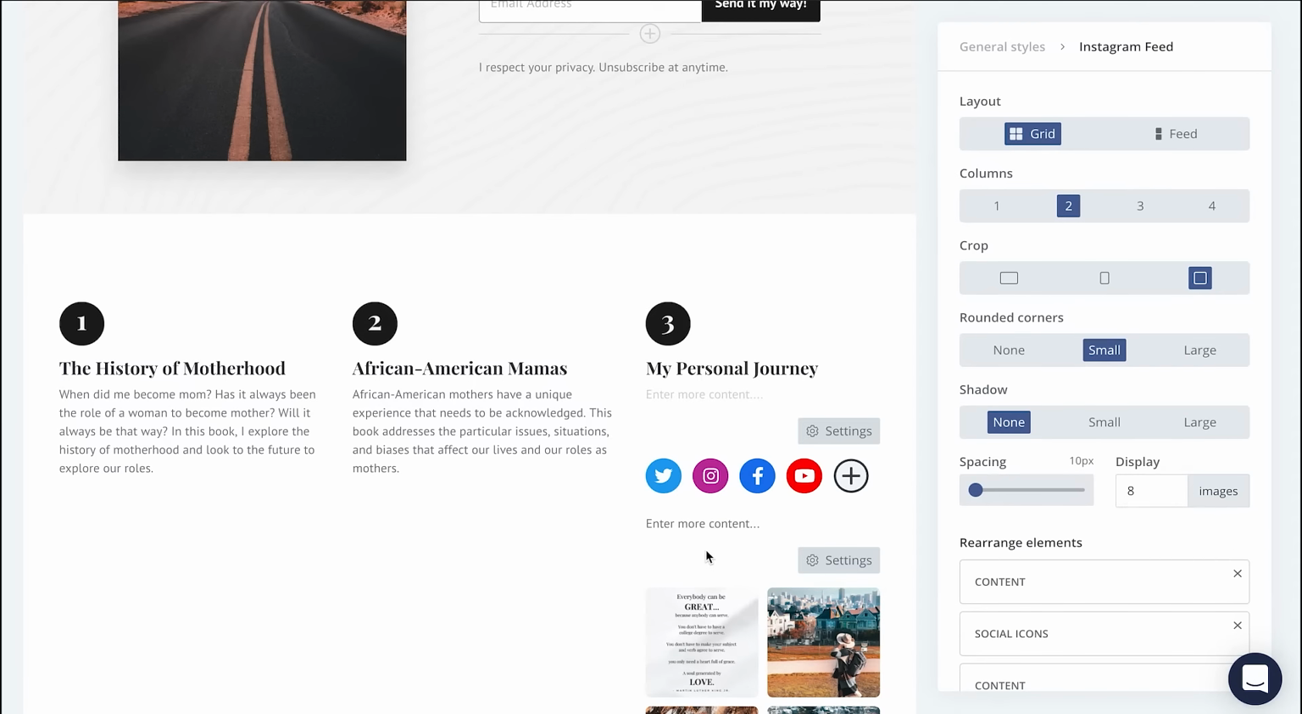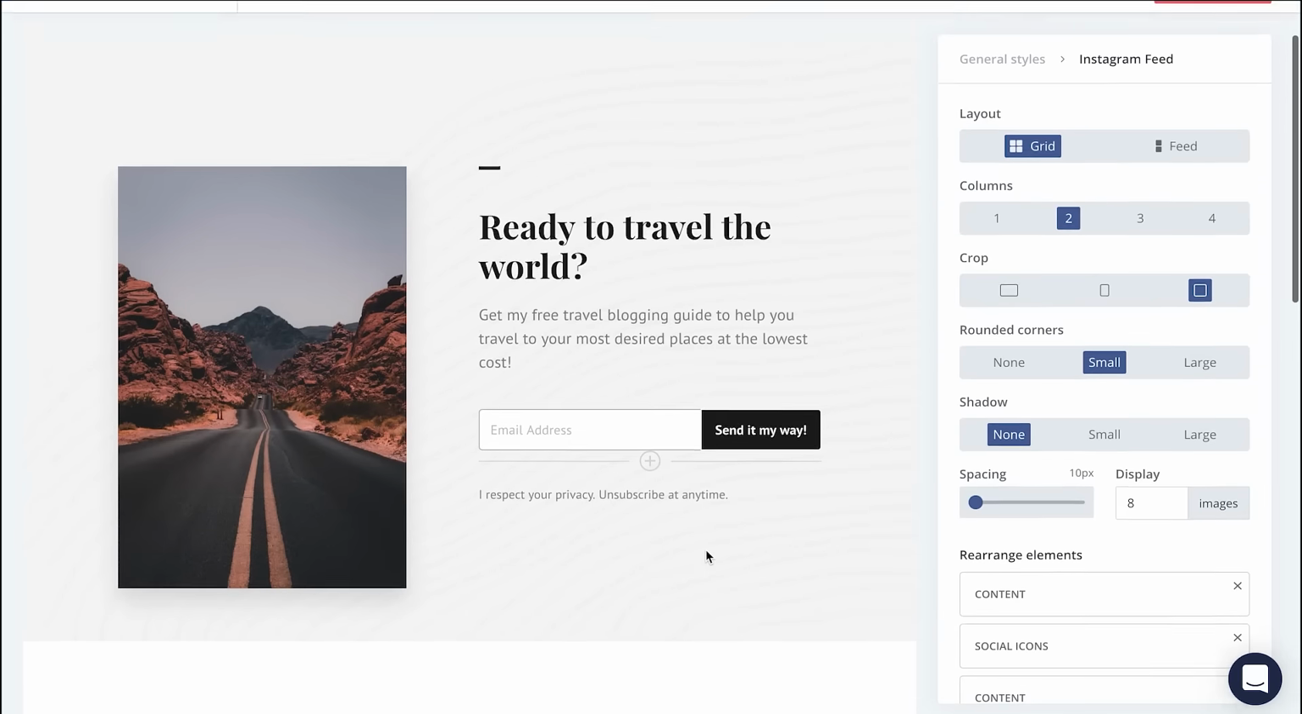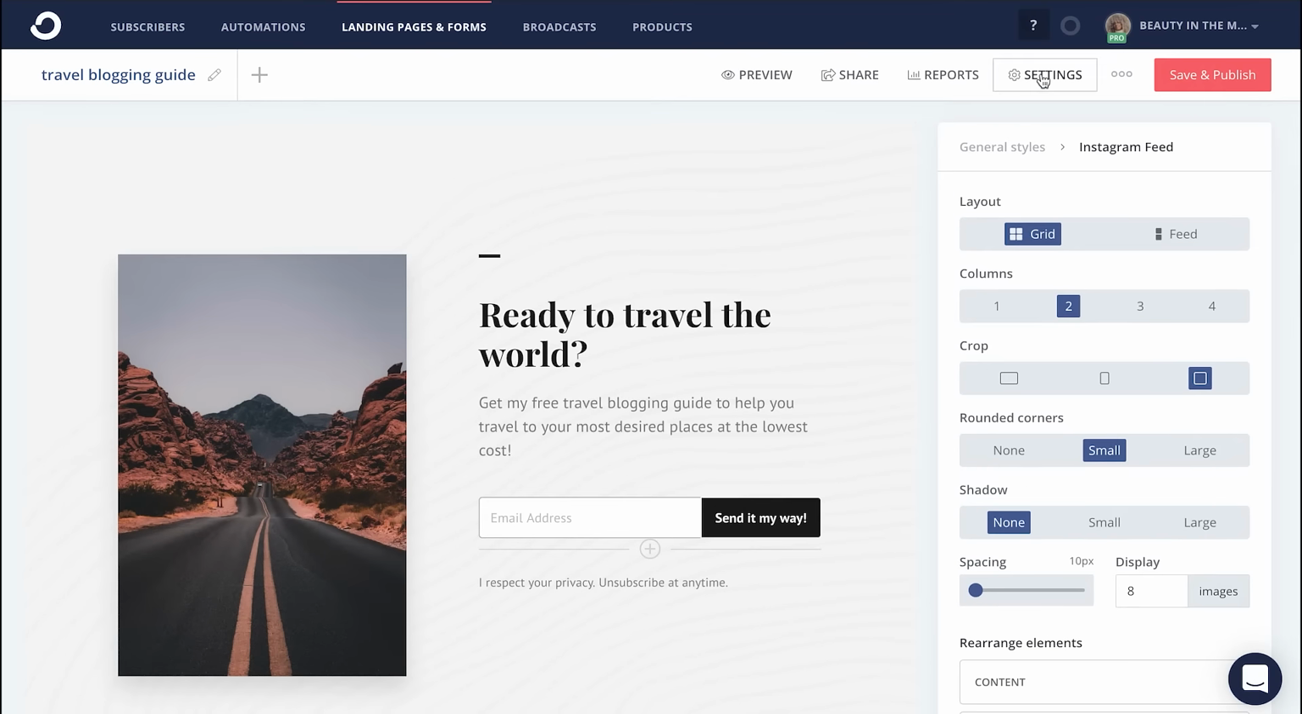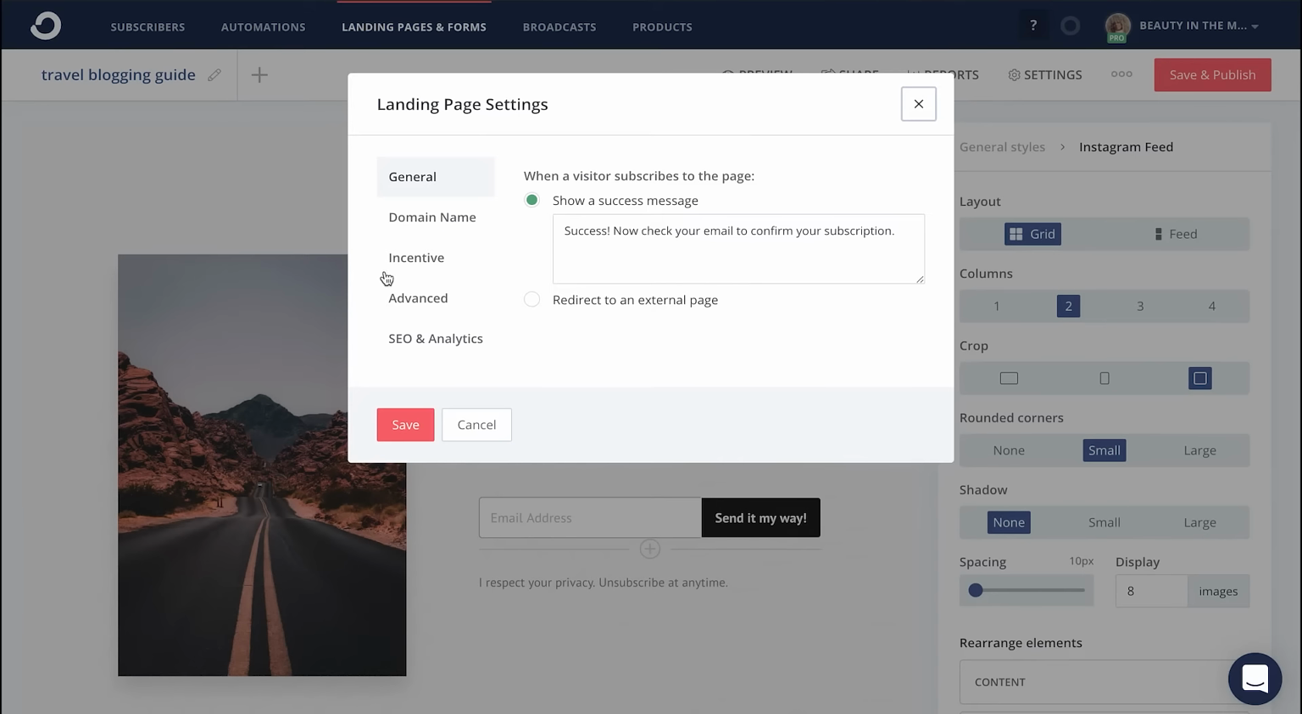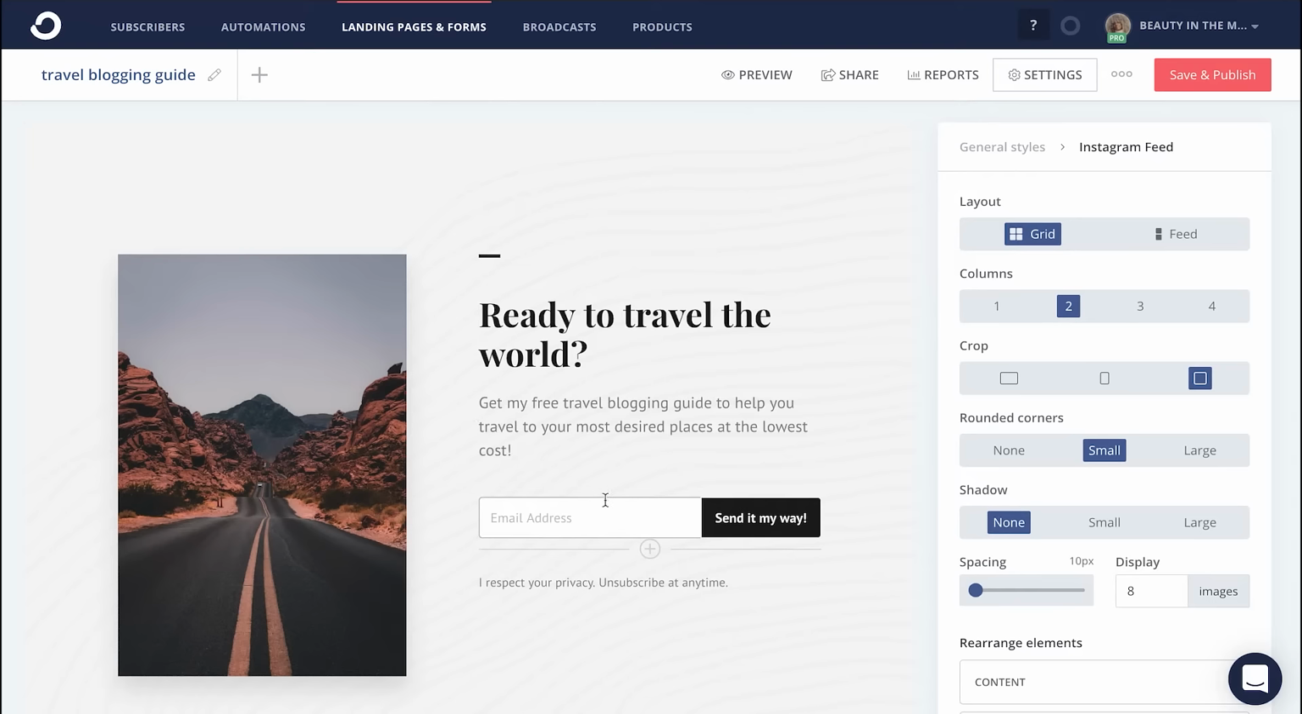When you're done finalizing the details of your landing page, you're now going to want to customize the incentive email. The incentive email is the automated confirmation email that your subscribers will automatically receive when they opt in. In this example, we're offering a travel blogging guide.